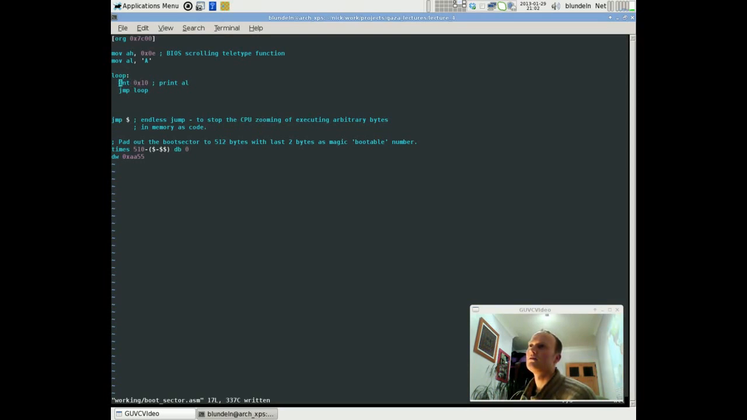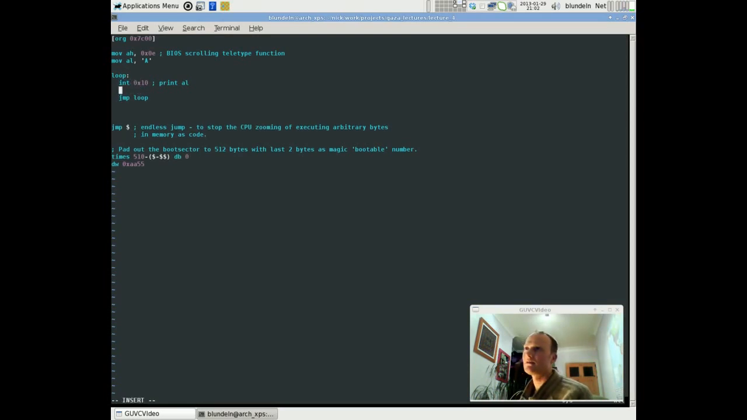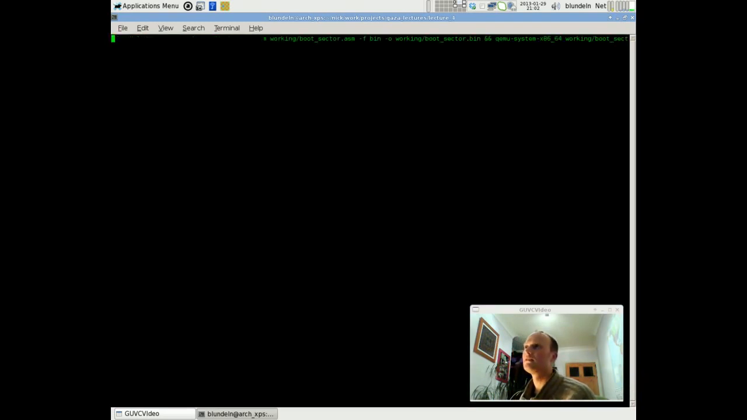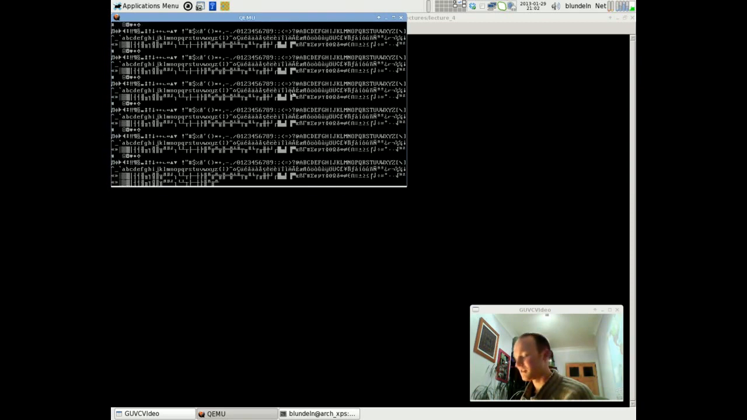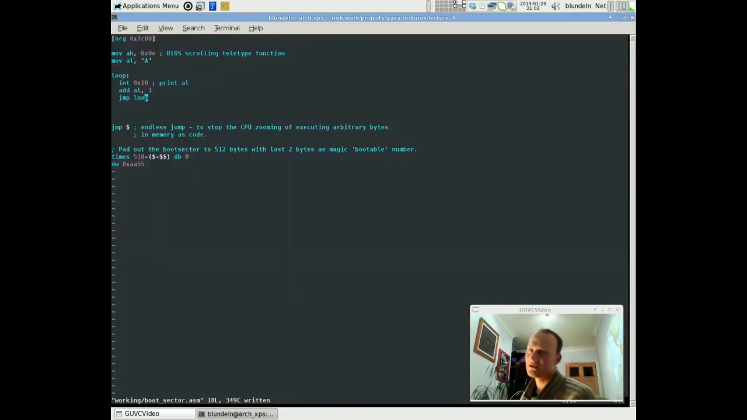So what I can do then is increment the ASCII value of register AL. So if I start at A and then add 1 to it, it'll take me to B, the next ASCII character. So if I do add AL, add is just a way of adding a number to a register. So I'm just going to add 1 to it. That's good. Let's see what happens now. Oh, lots and lots of things. Yeah, that's sort of working, but it's just carrying on printing everything. We want it to stop when we get to Z.